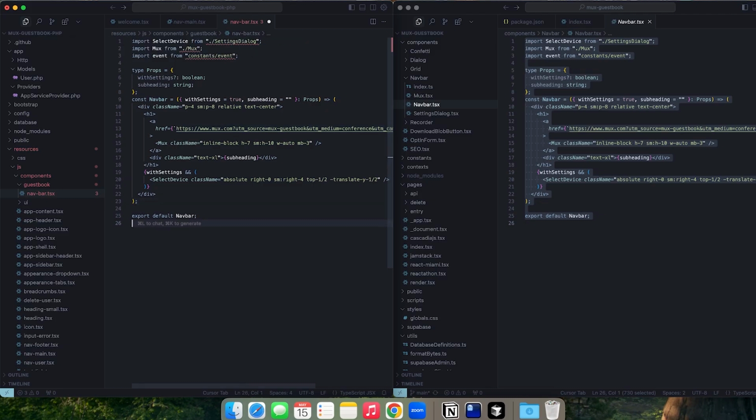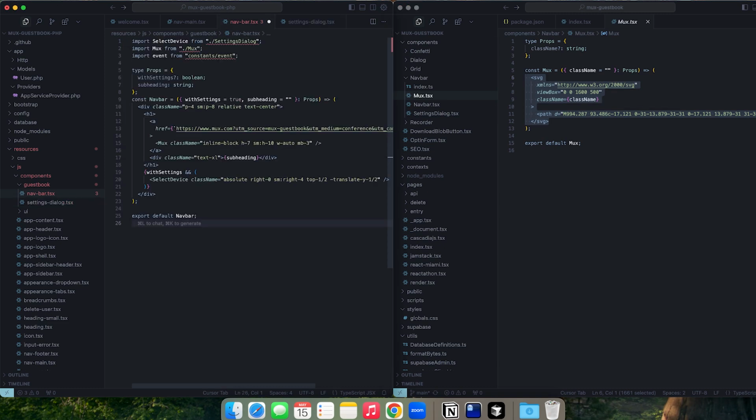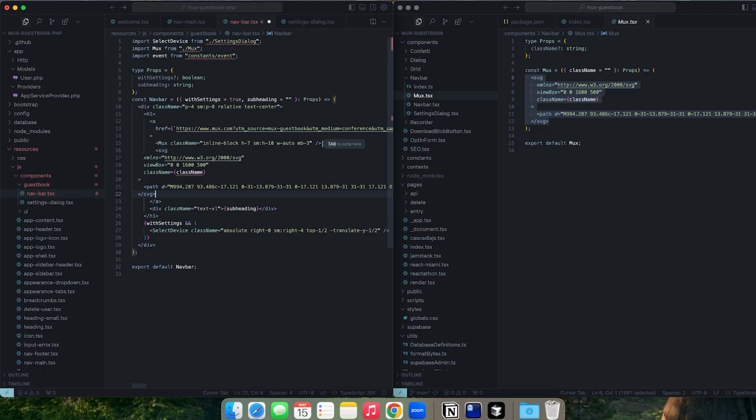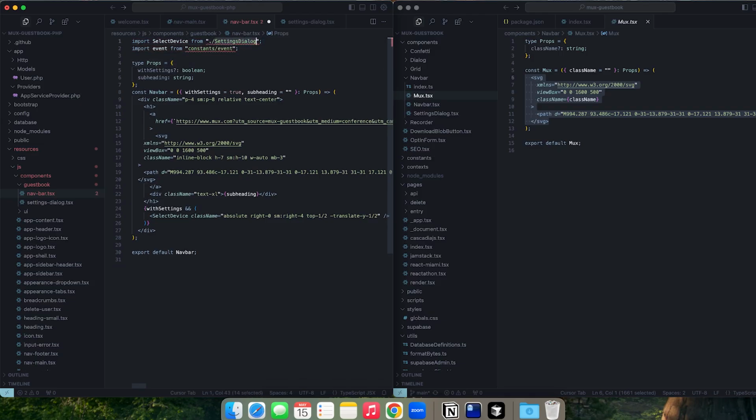There's a settings dialog. So we have this settings dialog. I'll create a component for that. Settings dialog. There's a Mux SVG, which I don't think we need a component for this one. So I'm just going to copy this SVG and then I'll replace it here. And then for the class name, I'll just remove that. Okay, so we don't need that component anymore. We'll just put that right in line. Get rid of that. Update the import up here.